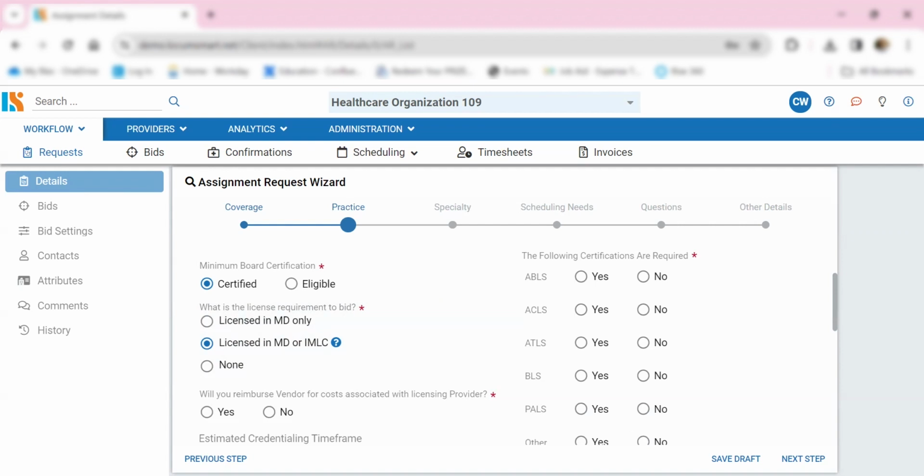or have an IMLC license. Selecting this option does have some limitations, but is more likely to increase your pool of candidates than selecting number 1. This last selection, none, gives you the largest pool of candidates, but includes candidates who are not yet licensed in your state, significantly impacting their time to start.